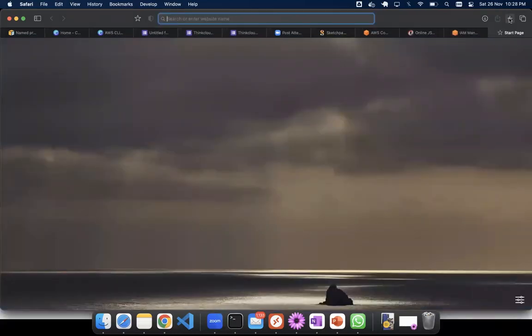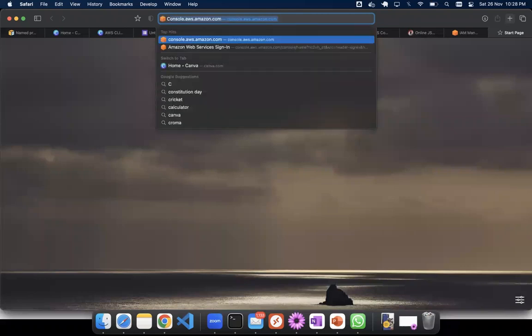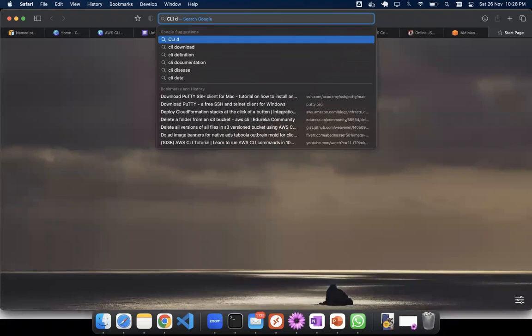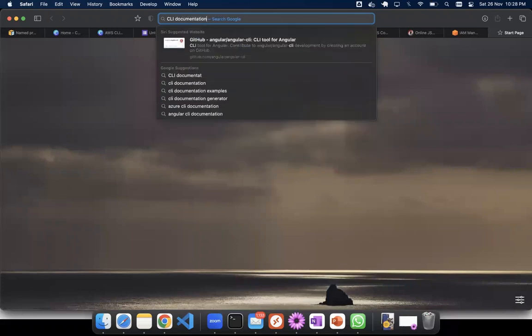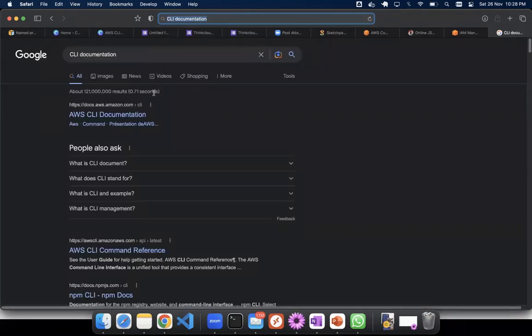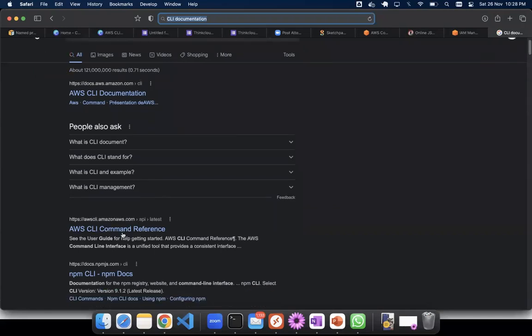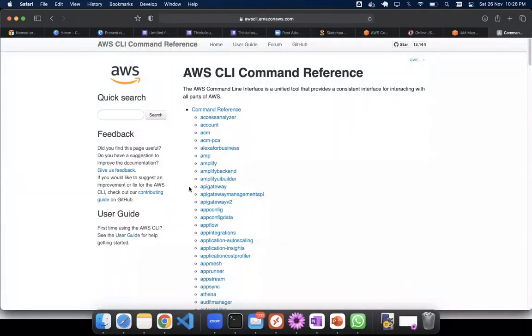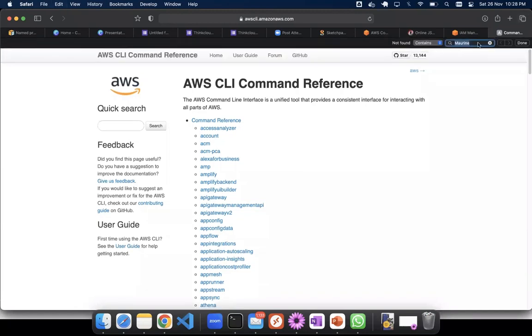It's not possible even for a very expert engineer. Everyone basically uses the CLI documentation. So what you have to do is go to the CLI documentation. And over here, in the CLI documentation reference, what do I want to do? Let's imagine I want to create a bucket. So how do I create a bucket?